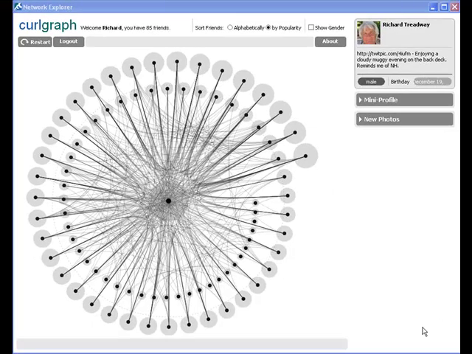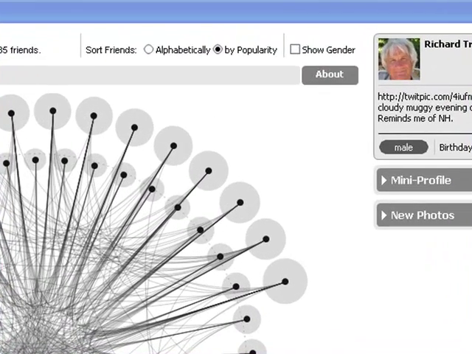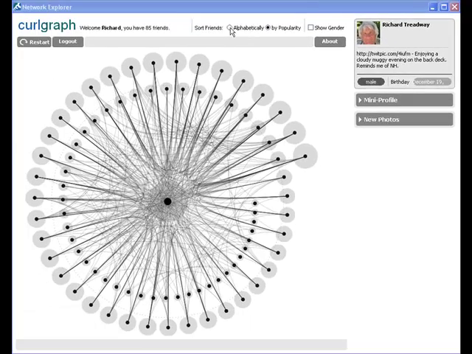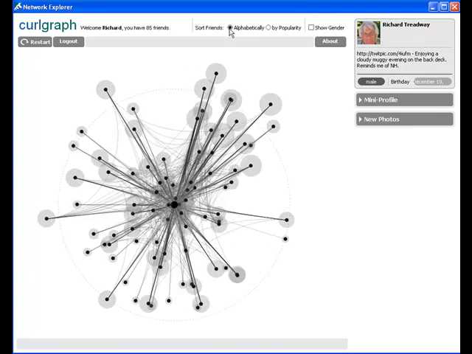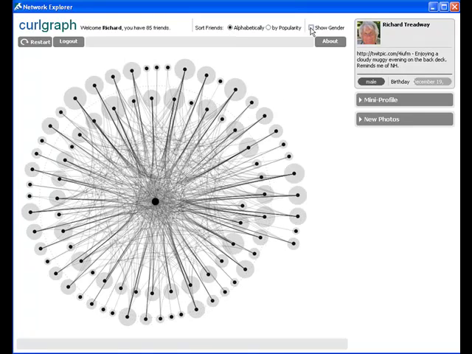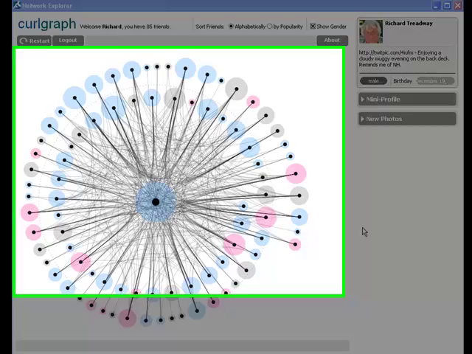The CurlGraph uses the Facebook APIs to analyze how each of the friends in your network are related to each other. As the application starts, it creates a set of spiraling nodes that represent your friends. I can sort my friends by popularity, as shown here, or alphabetically. I can also show their gender.